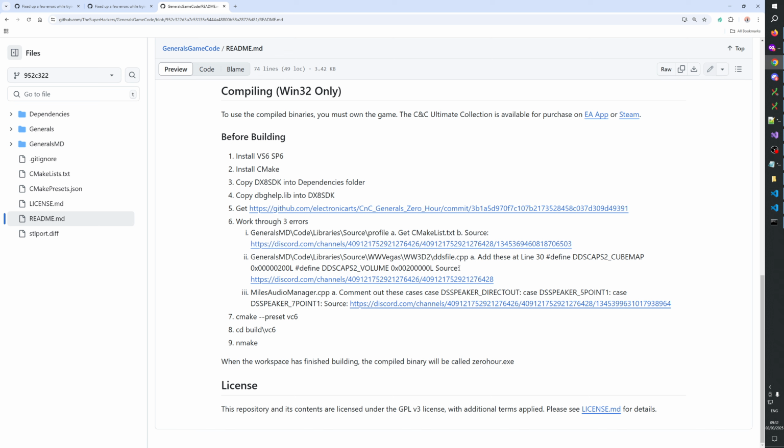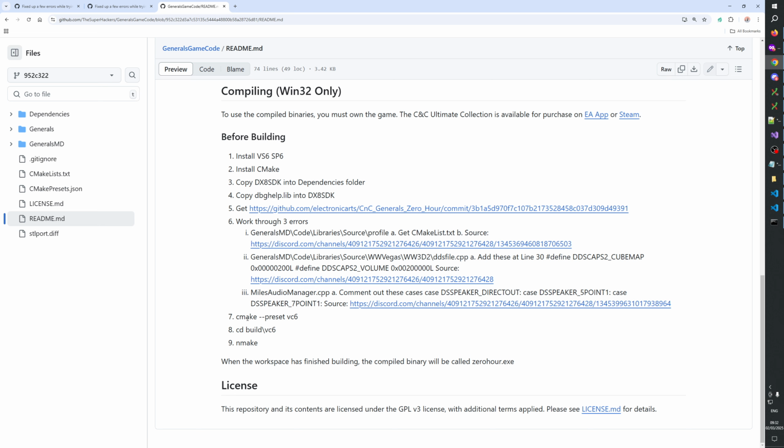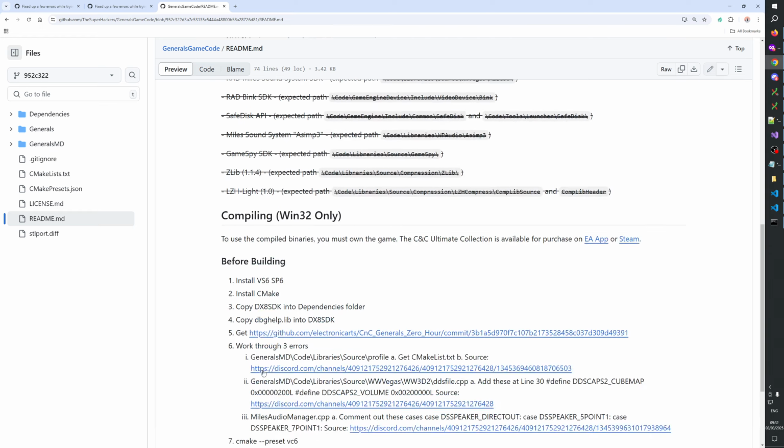Copy DX8 SDK into dependencies folder. Works through 3 errors. Channels MD. Yeah, that is not necessary. These things should not be necessary. Yeah, okay, but maybe he has already updated license.